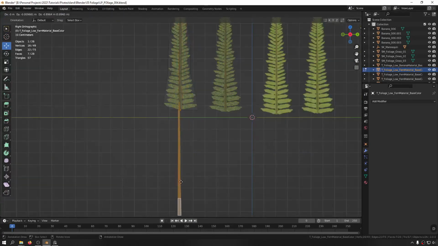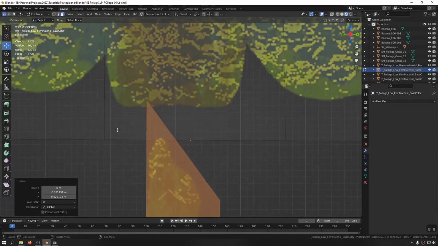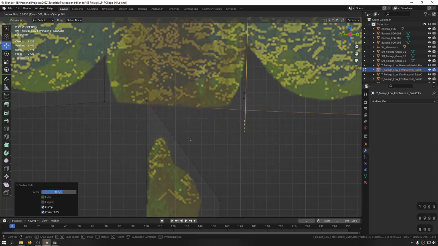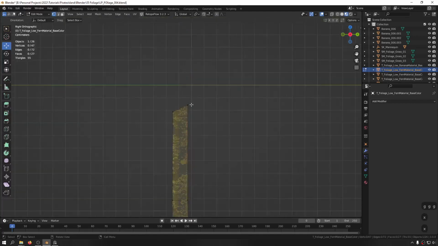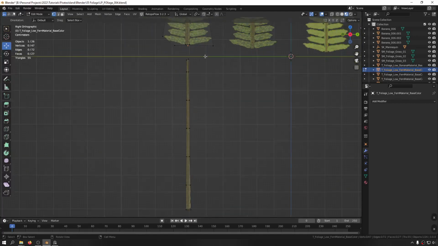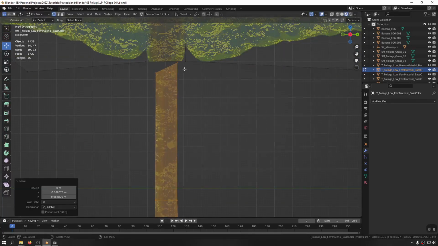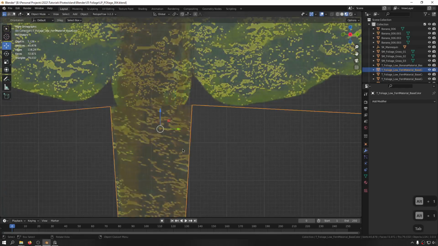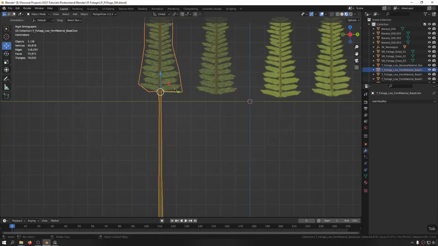Shift D and bring it right here, and I'm going to do something. I'm going to bring this one up and slide this one up as well, and let me delete this one as well. I'm going to bring this one to the top and place it right here, and I'm going to take this one, merge it, take this one, merge it. Okay, we have now created a stem for the fern that we have.